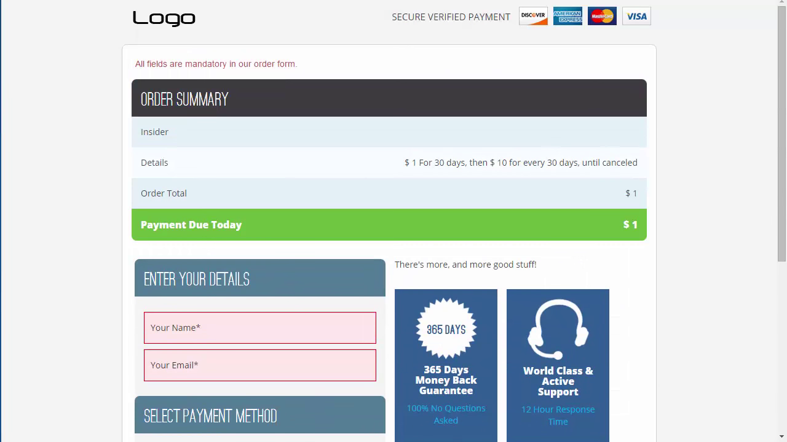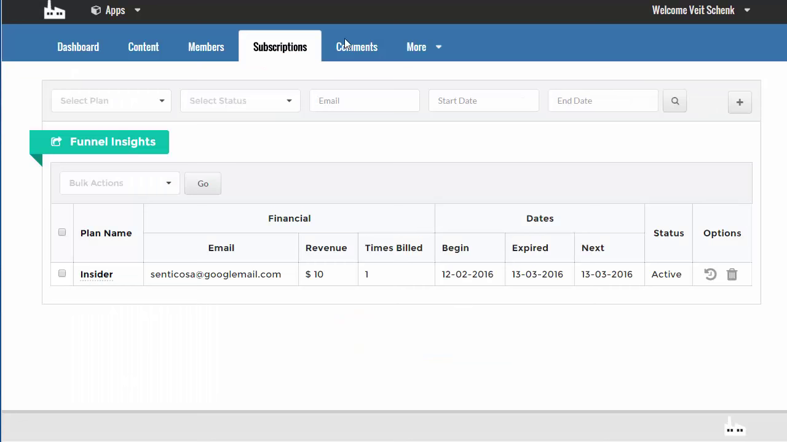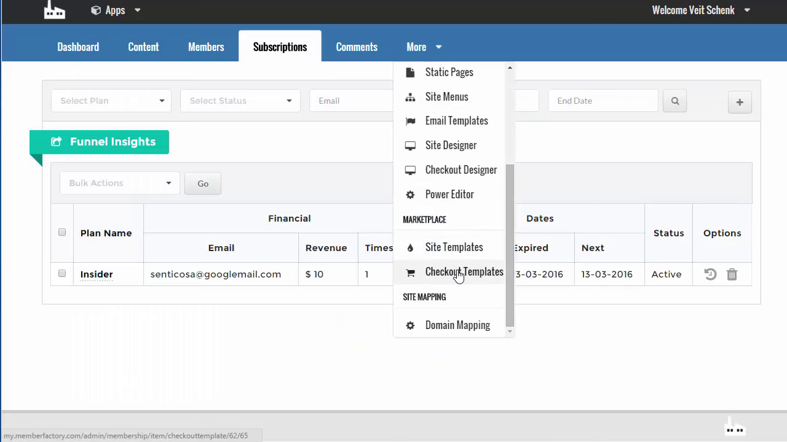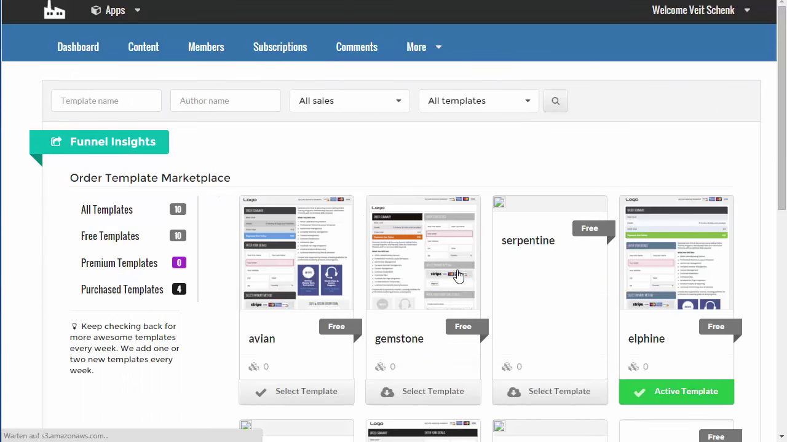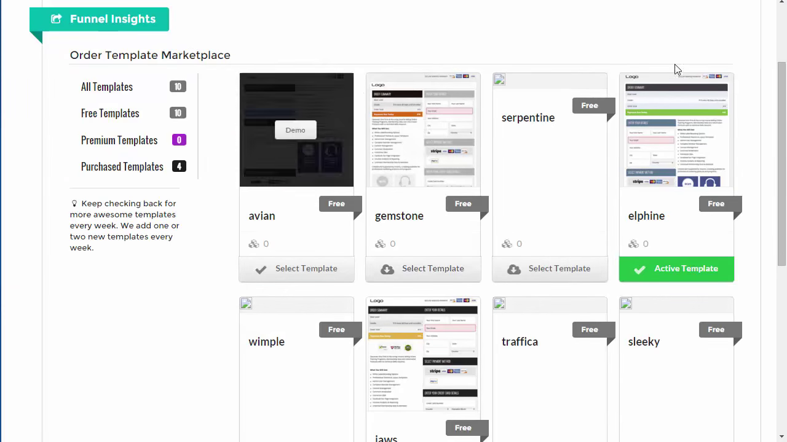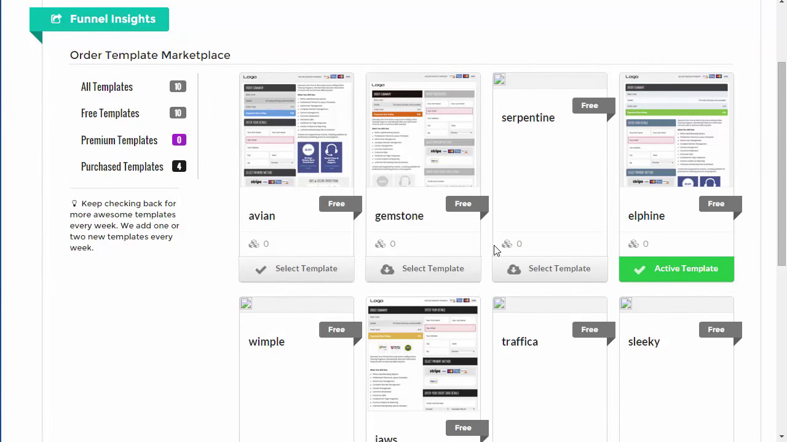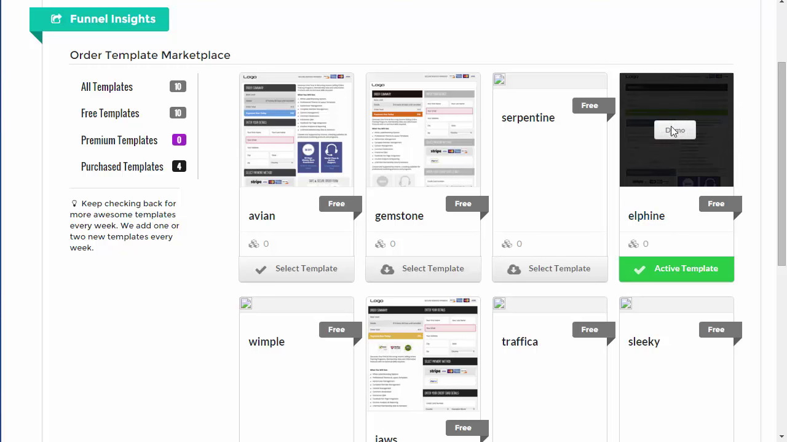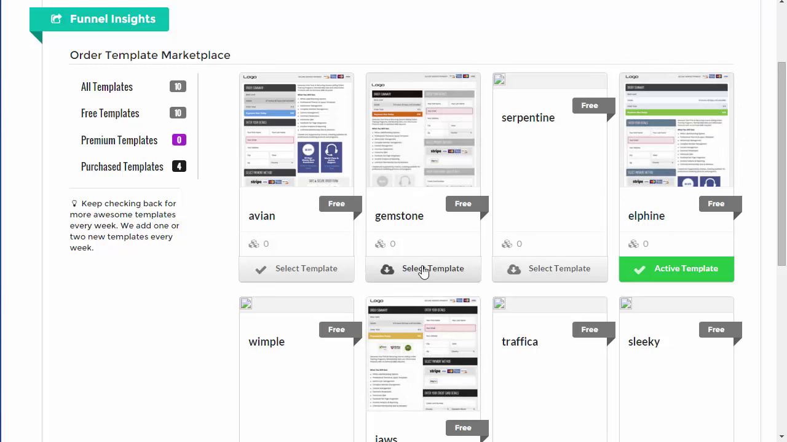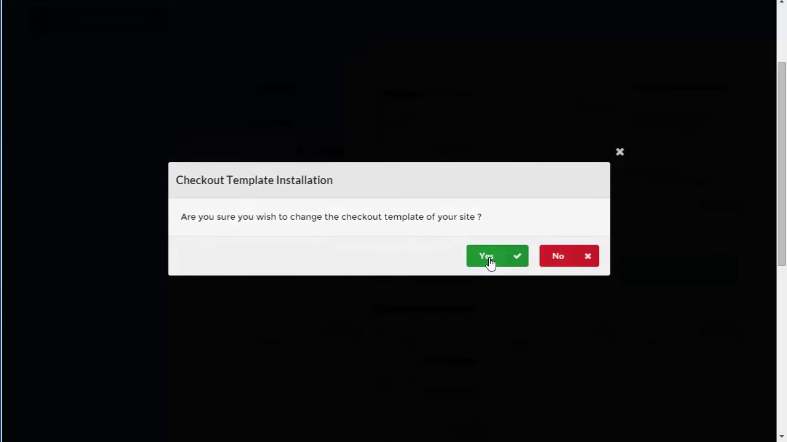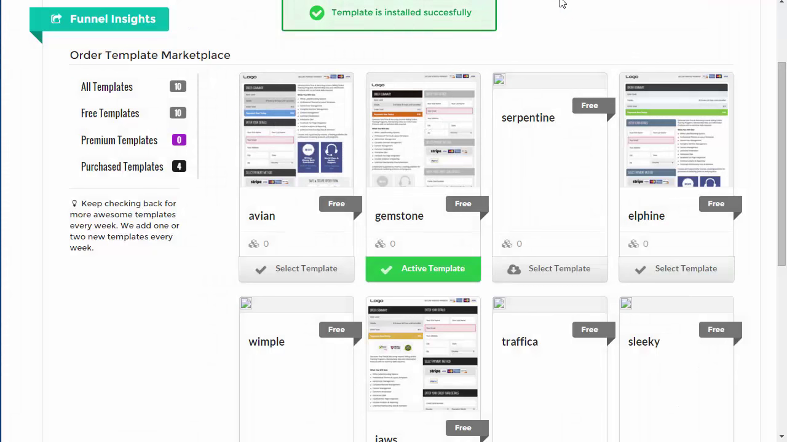Now, if I don't like this template, I can go in here and say, look, I would like to have a different template. So, checkout templates. And I pick any of the other ones. All I need to do is click on them. Remember, at the moment we've got this one here. Say I want to have this one over here. I say select, yes. Template installed.